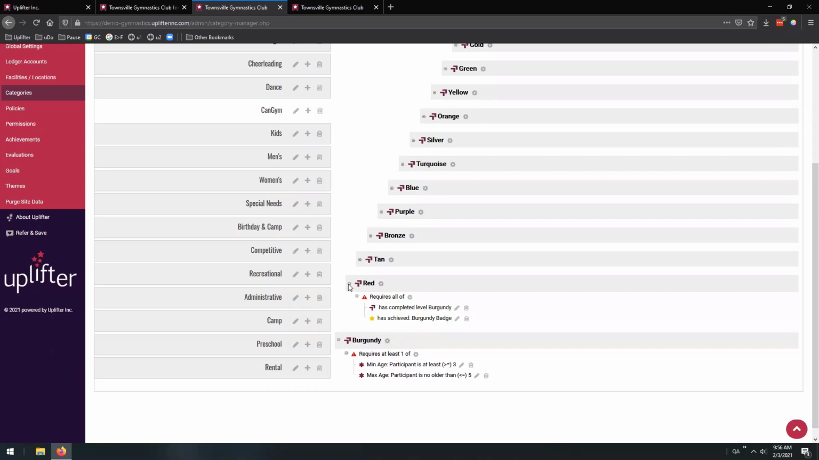But as I expand things like red, we see that there are some other requirement types like category level, which I have to have completed burgundy before I can enter into red. And there's also an achievement within the system, which is another indicator that I've completed my burgundy badge. So in this circumstance, especially for my first year with Uplifter, I'll probably want to be less strict with these requirements so that users can register if they feel like they're valid for the red tier.